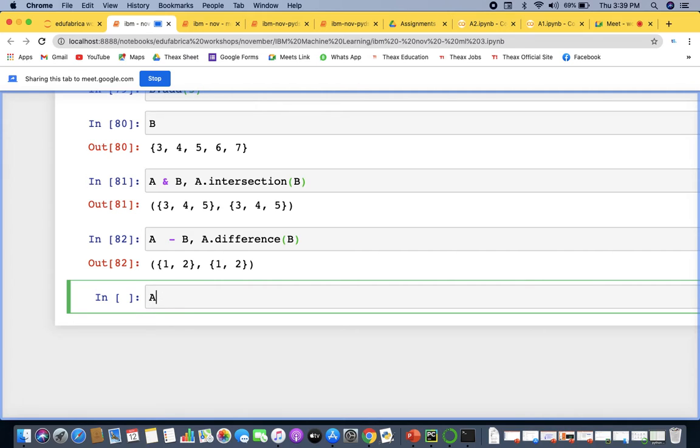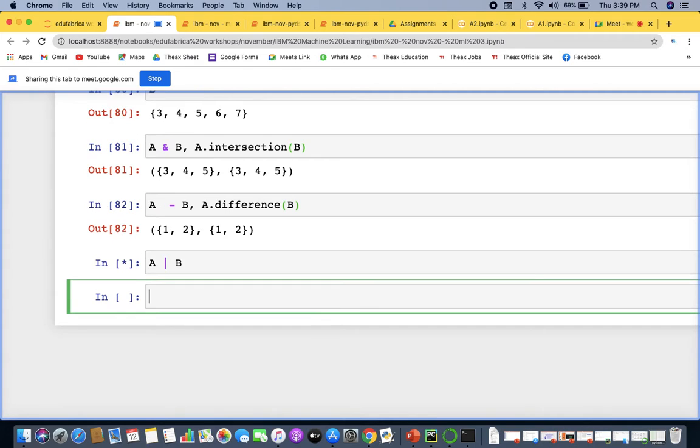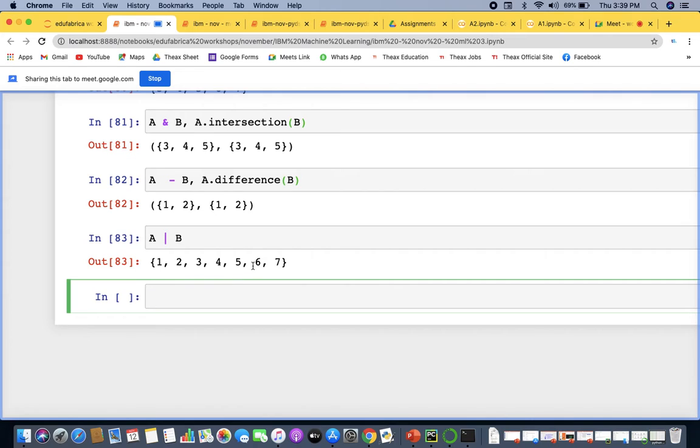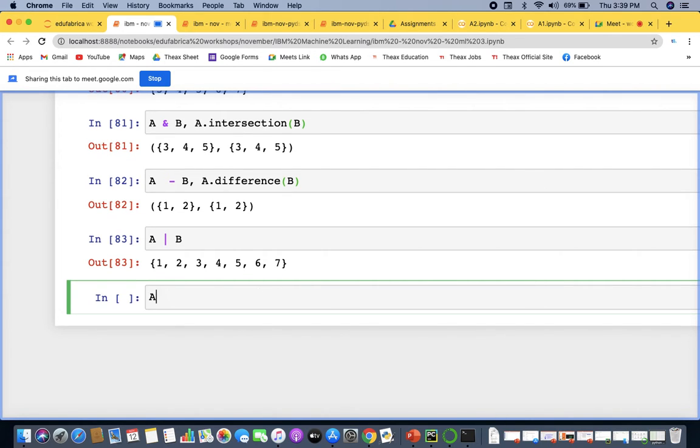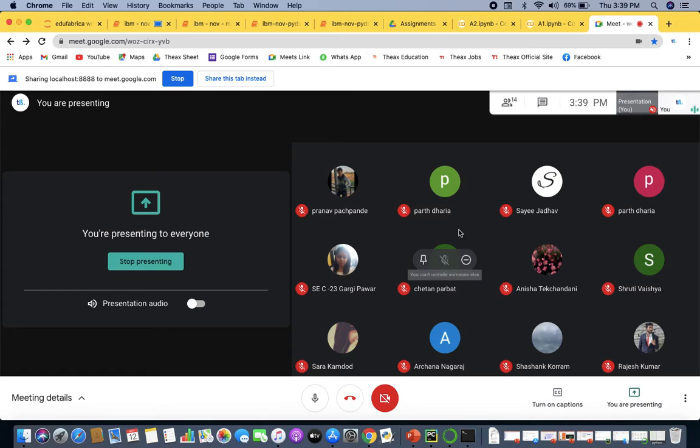1, 2, 3, 4, 5, 6, 7. All the elements combined, okay? Now, what are the different elements in the set A and in the set B? The total different elements in the set A and also in the set B, right?